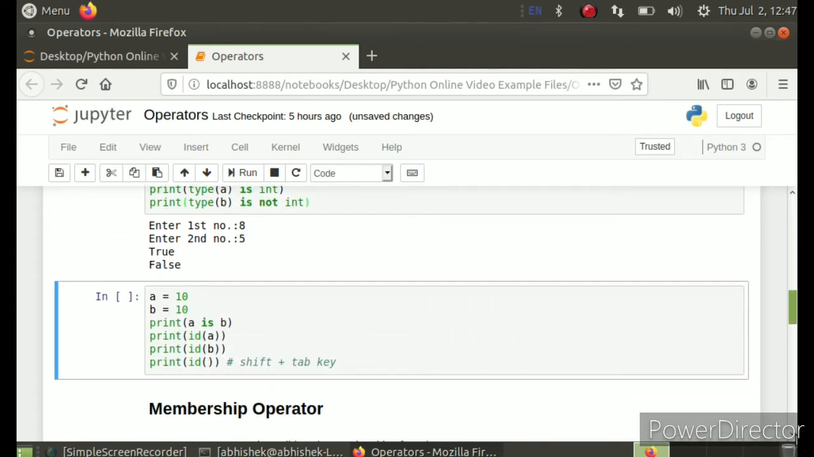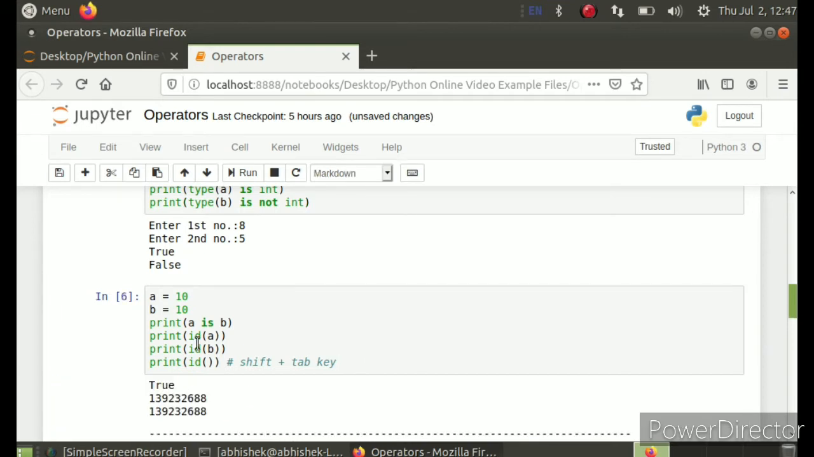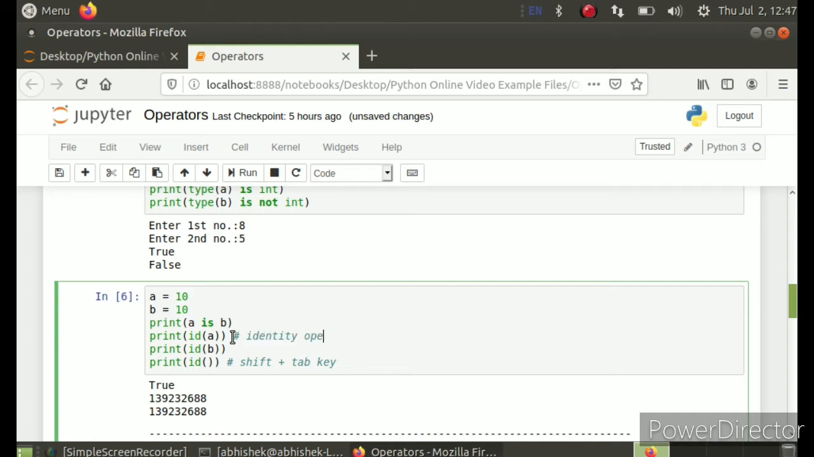Okay, moving on, this another part. What does that memory location statement mean? Now I've got a equal to 10, b equal to 10, and I am printing a is b. When I write a is b, what will happen? See, this is true, and there is a function called identity function, id, and the syntax is print id, and in parenthesis I have to write the variable name. It's not an operator, it's a function, and I can't leave it blank. In the third point I have left it blank.